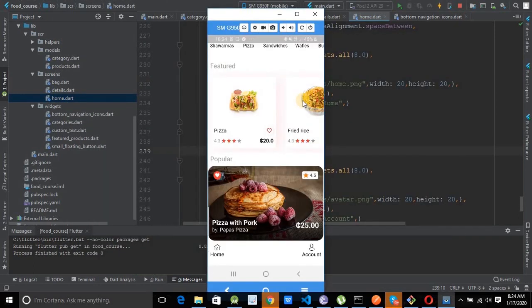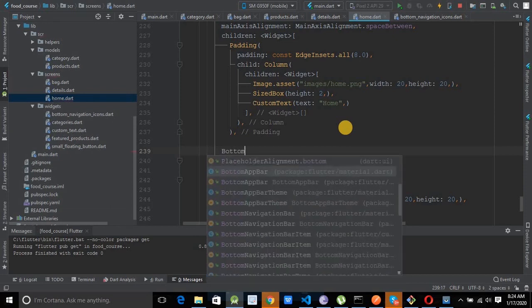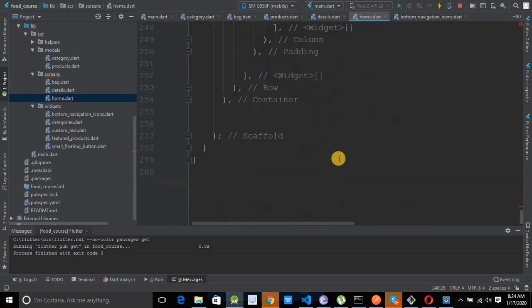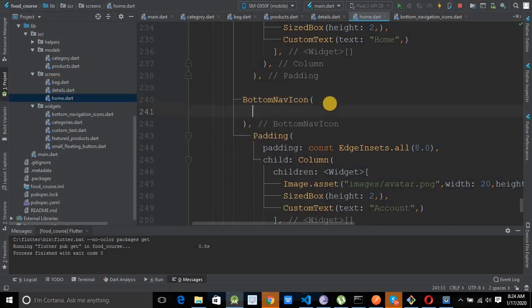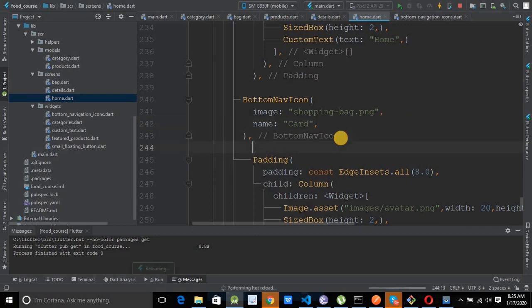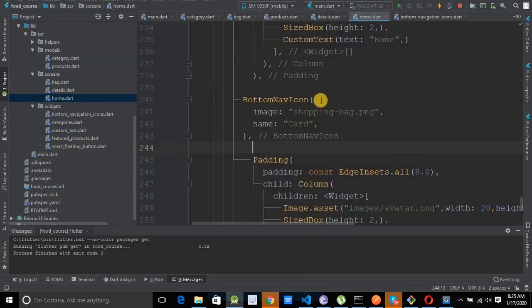For now, it looks like this. And we will put here, we'll use bottom navigation icon. Let me zoom a bit. Okay, and for the image parameter, we are going to provide the image name, and for the name parameter, we are going to provide card as the name. If we do control save, we are going to have this. So what we need to do now is basically repeating this a couple times.